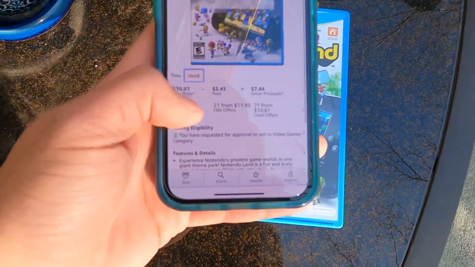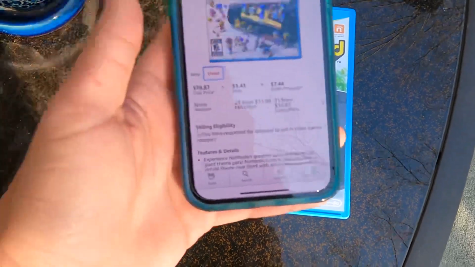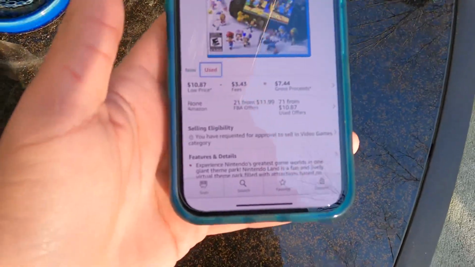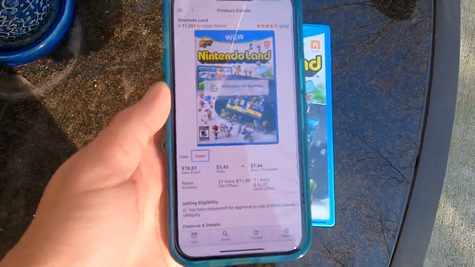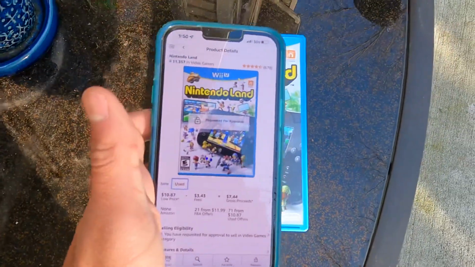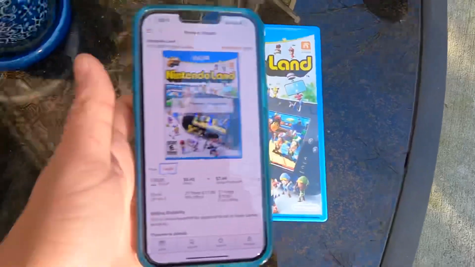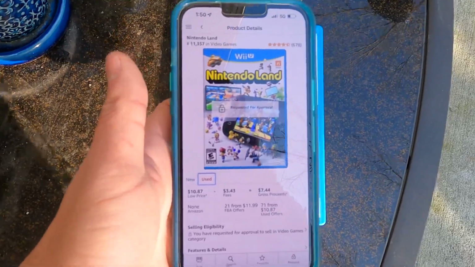In order to get approved on Amazon in certain categories, this is going to be a separate video for another day. I haven't even done it myself, but there are so many games that are not restricted. So you just got to keep scanning until you find the ones that are actually profitable. Not only profitable, ones that you can actually have permission to sell.